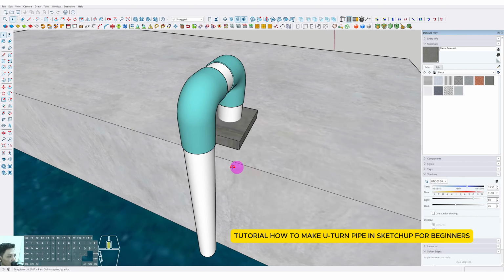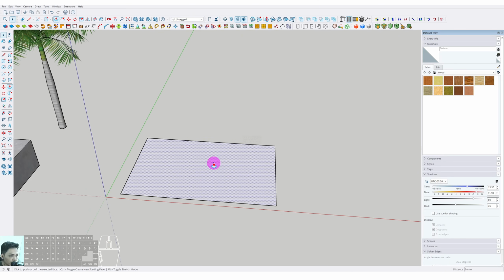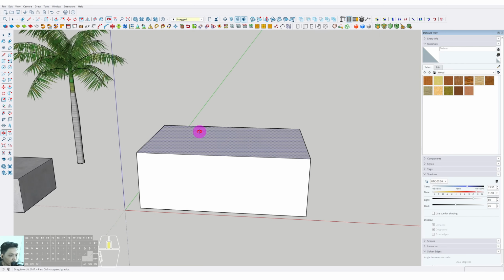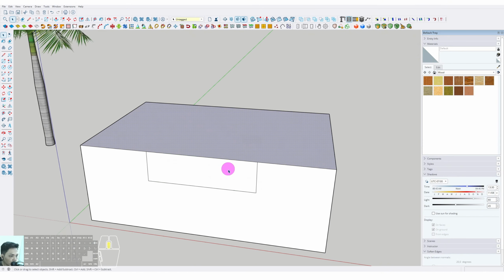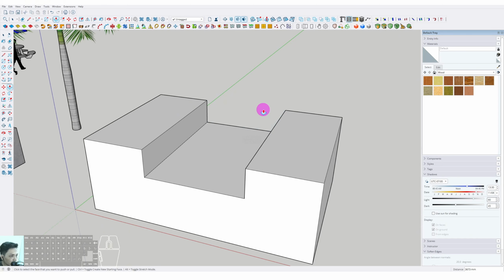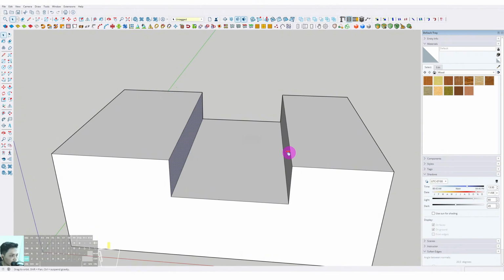This is how to make the U-turn pipe in SketchUp. First of all, we can make the rectangle in here. We can make it on the position in here, and you can push it up in here. Okay, then now we can make another space in here, maybe smaller than before.